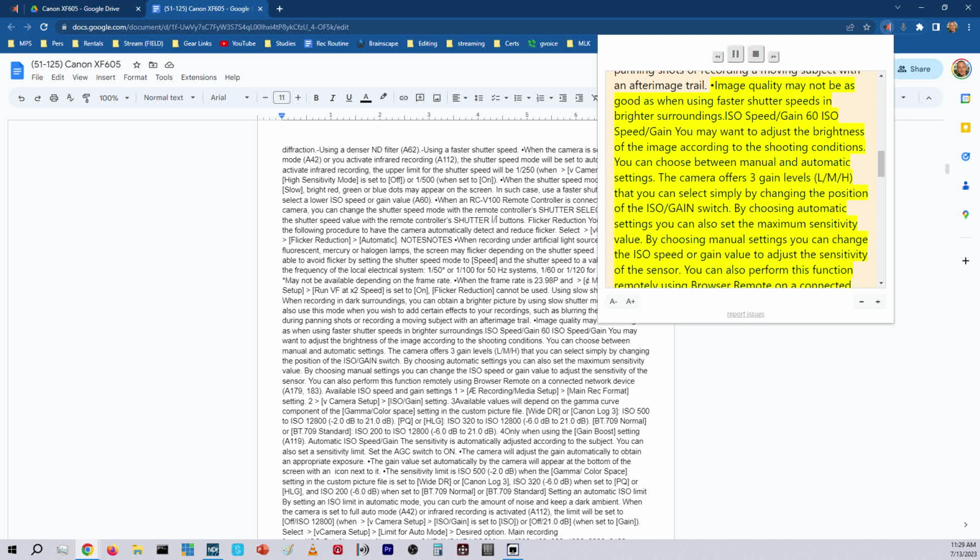ISO speed/gain, 60. You may want to adjust the brightness of the image according to the shooting conditions. You can choose between manual and automatic settings. The camera offers 3 gain levels, L/M/H, that you can select simply by changing the position of the ISO/gain switch. By choosing automatic settings you can also set the maximum sensitivity value. By choosing manual settings you can change the ISO speed or gain value to adjust the sensitivity of the sensor. You can also perform this function remotely using browser remote on a connected network device, A179.